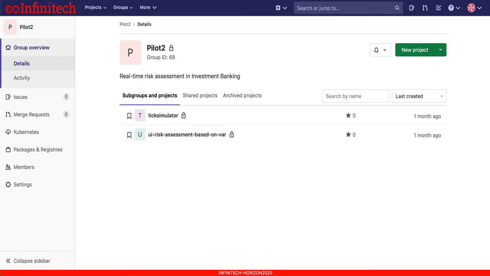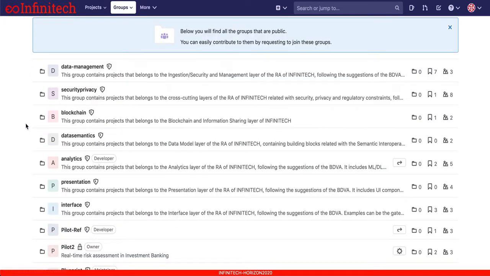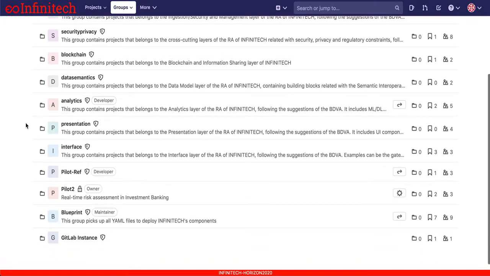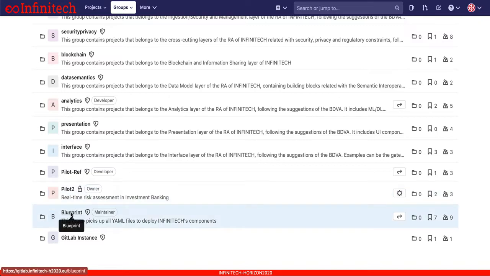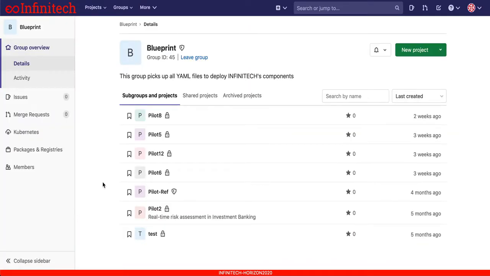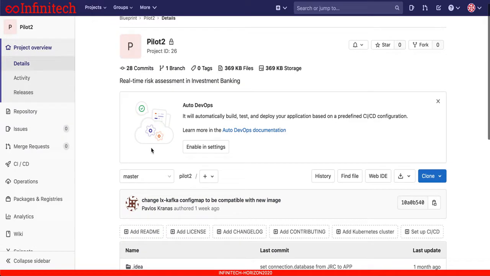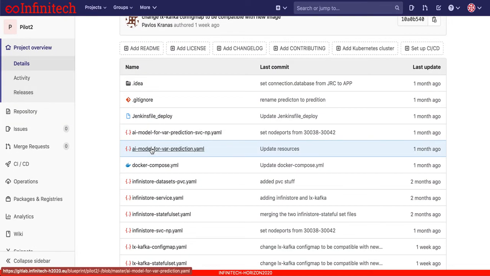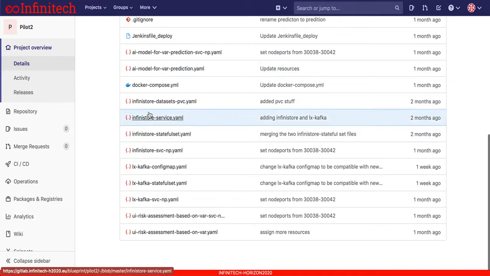Following the continuous integration process described by the Work Package 6 presentation, these components have been built into images and are available from the Infinitec Docker Harbor. In the Pilot 2 project, under the Blueprint group, there are all the required instructions in order to deploy the images for a dedicated real-time application performing risk assessment on Forex portfolios.